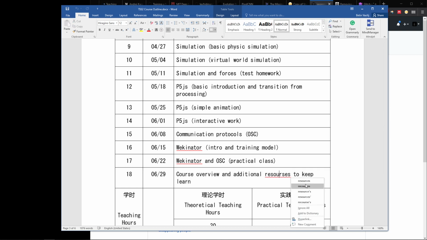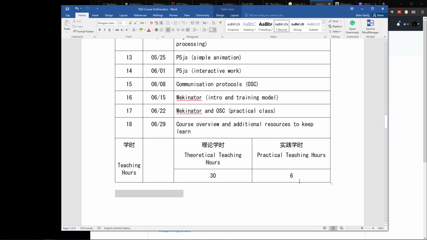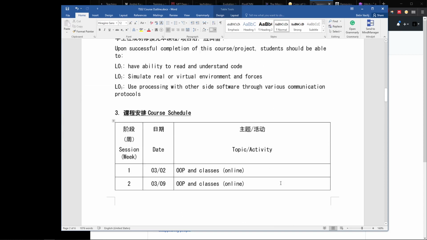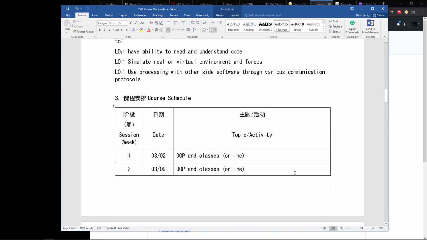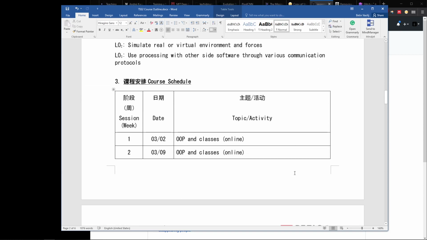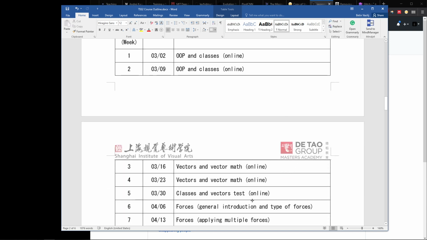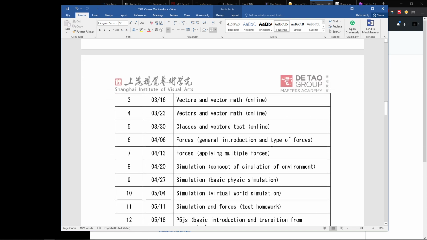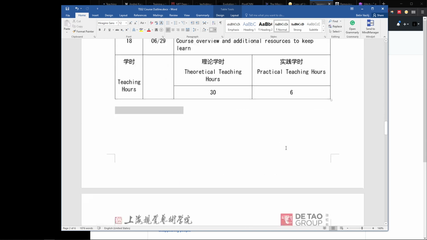And at the end we will have a course overview, and I will give you some additional resources to learn. That's pretty much it. This semester we will not have so much time. Each class is 2 hours by 45 minutes, so it's a little bit more spread out in time, not so intense.